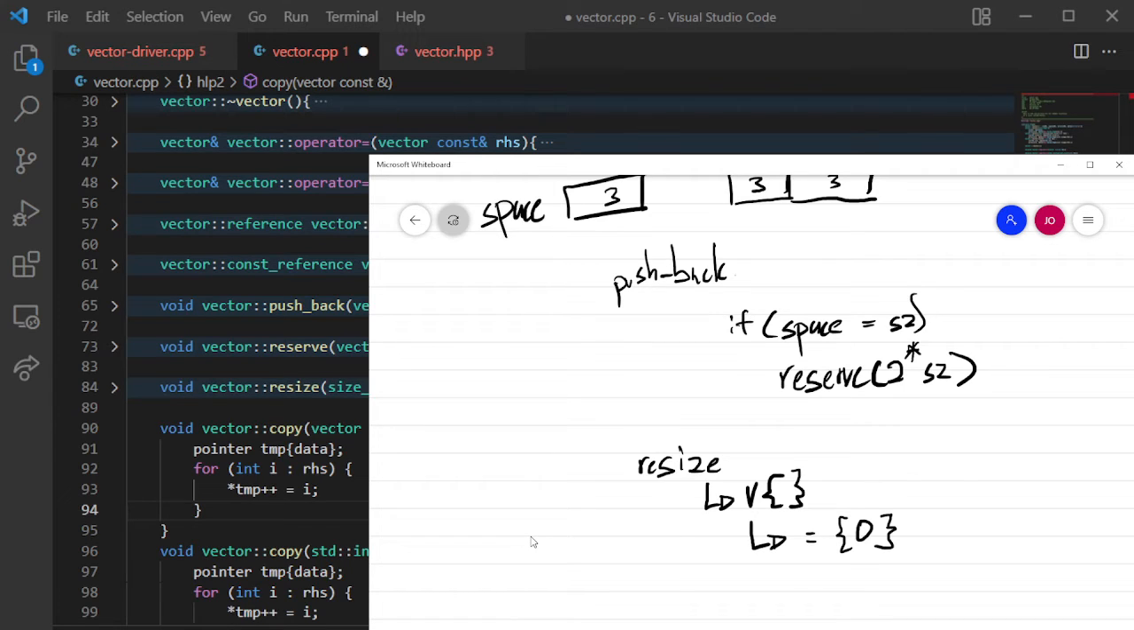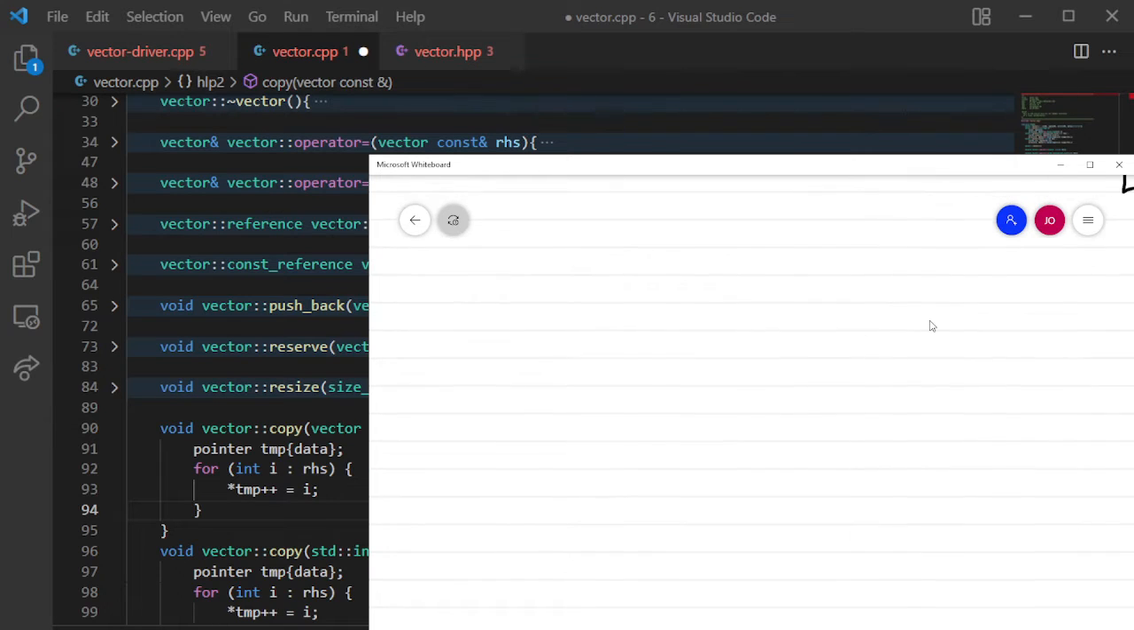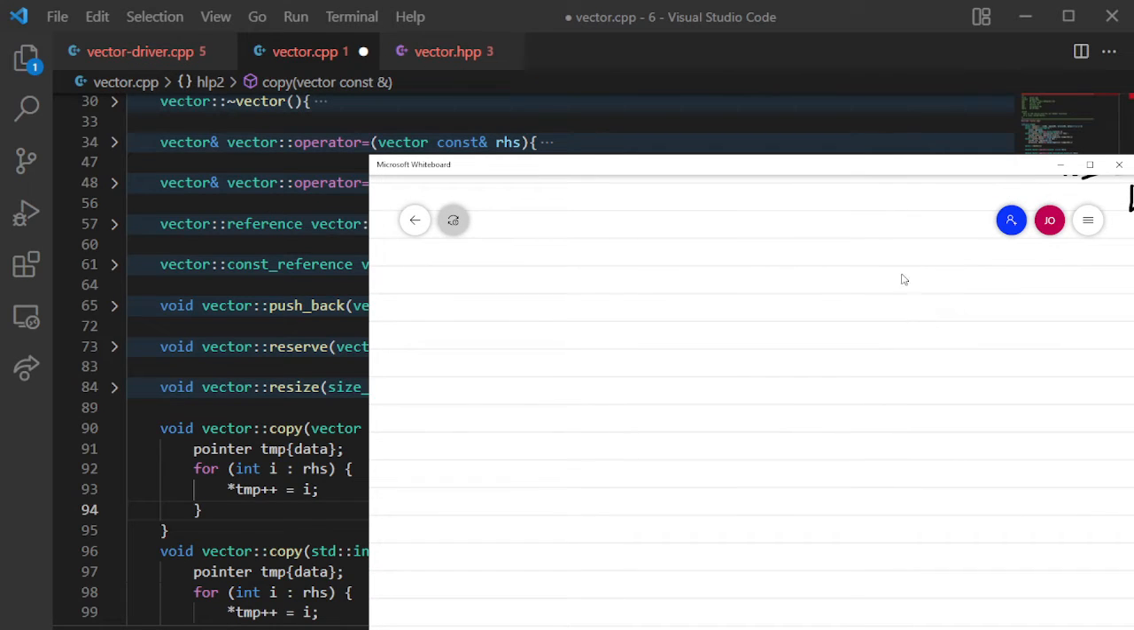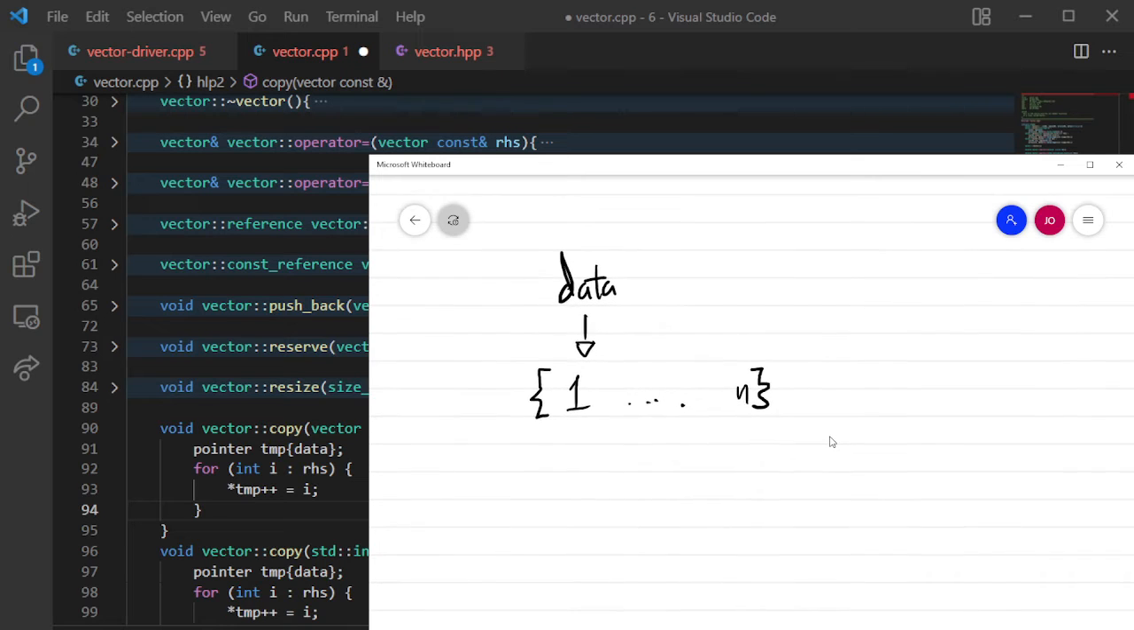So what we're doing here, if I can just find an empty space. Let's say we do the shallow way, if we're not thinking too hard about it. This is our data pointer, which points to the first element in the array. So 1, and dot dot dot. The first element in our vector. So this data pointer points to the first element in our vector, and you want to store values inside data.